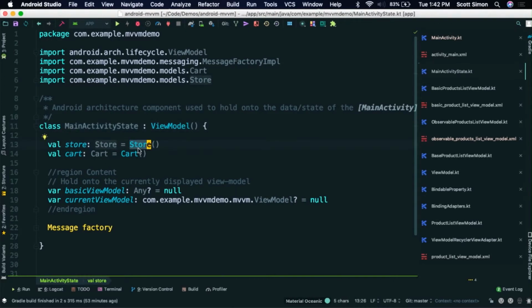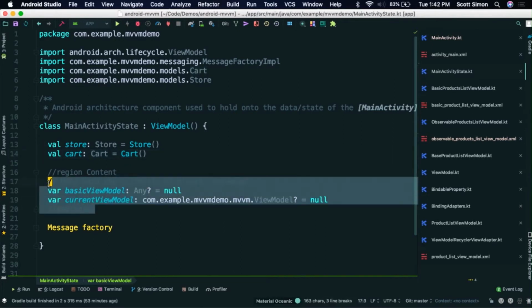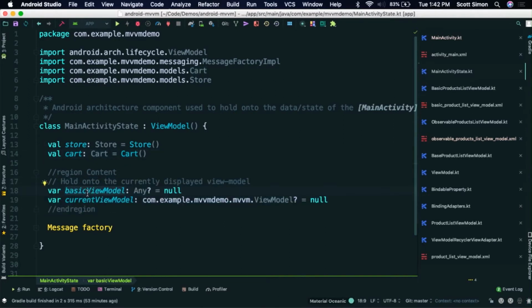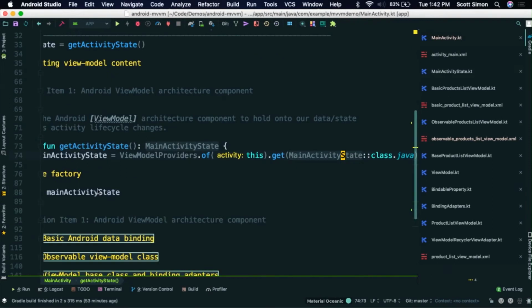I have a store here, which can provide us with a list of products, and a cart class, which is going to contain a list of the products that we actually want to buy. I have a couple of things down here to hang on to, like the view model that we're currently viewing, but I'll show more about that in a minute.